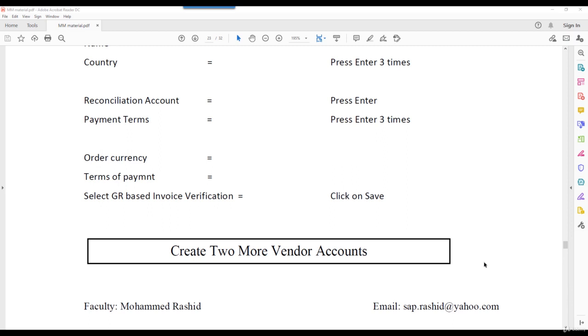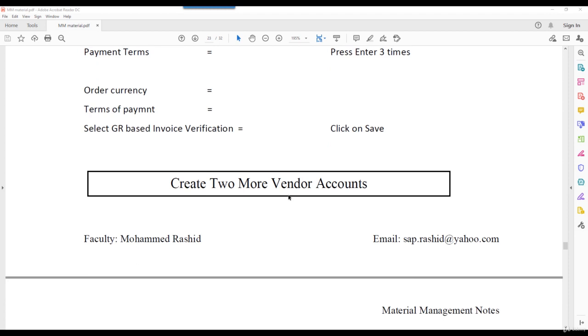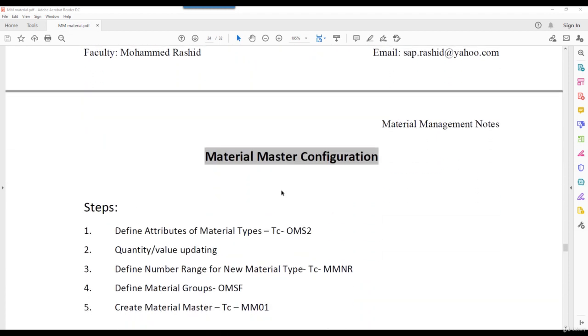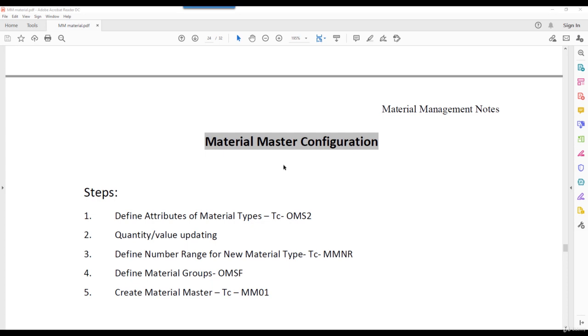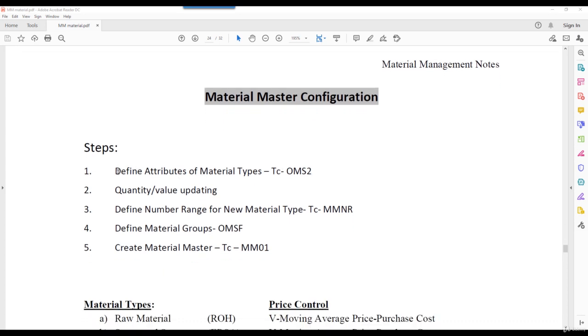Welcome back. In the previous session, we completed up to here, create a vendor master. In this session, we are going to understand material master configuration. What are the steps required to create a material master? These are the steps defined here.